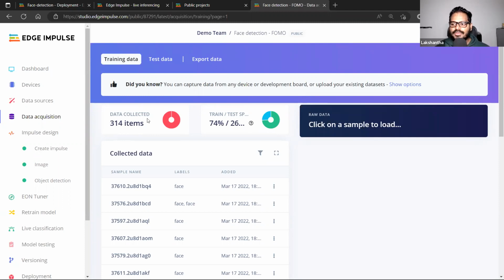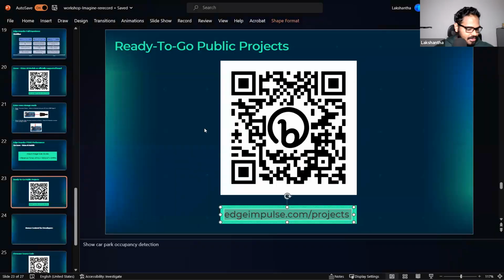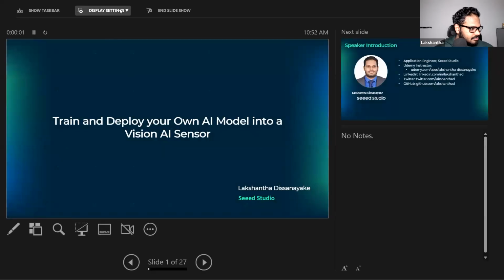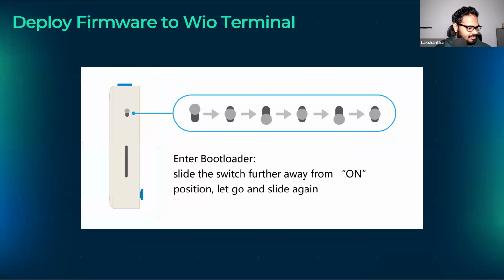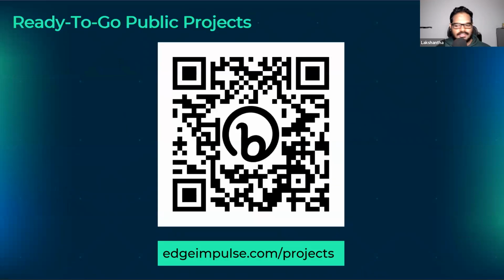After connecting the Grove AI Vision module to the Edge Impulse Studio, you can use that to grab images and add them into this existing 314 images data set to make the accuracy even better for this face detection project. So, those are the public projects.